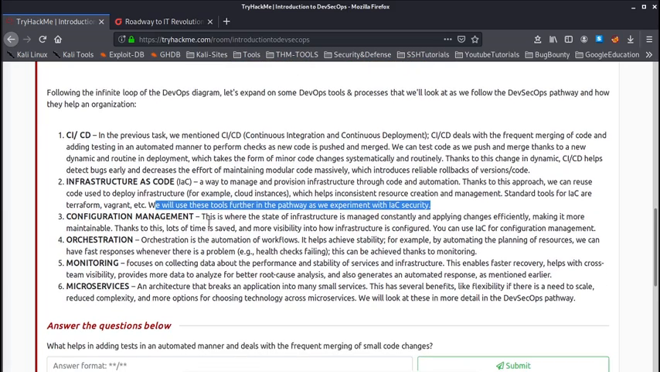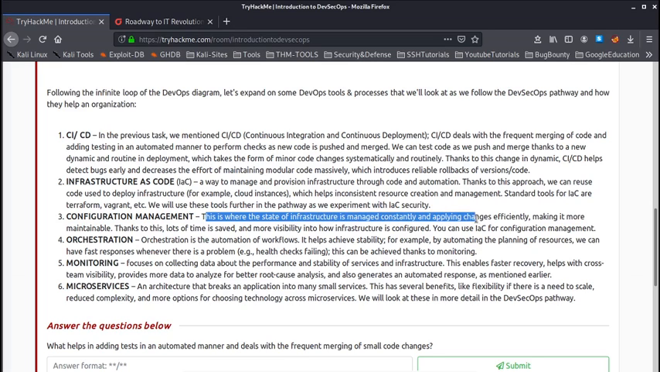We have configuration management. This is where the state of infrastructure is managed and changes are applied efficiently, making it more maintainable. Thanks to this, lots of time is saved and there is more visibility into how infrastructure is configured. You can use infrastructure as code for configuration management. Orchestration is the automation of workflows. It helps achieve stability. For example, by automating the planning of resources, we can have a fast response whenever there is a problem, such as a failing health check.